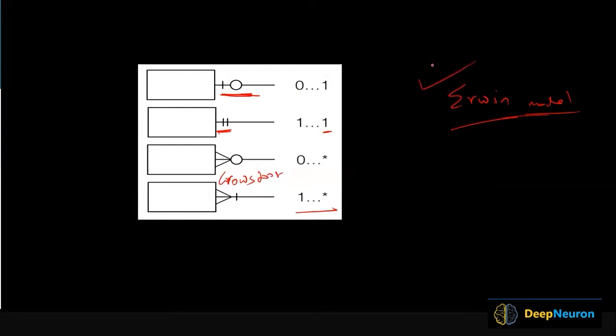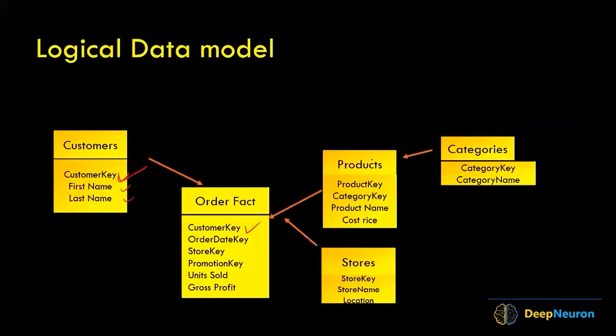You can go and explore it. But still, in the design document, they specify everything. In the Erwin model, you can find something like this: at least zero or something like this, and so the crow's feet.